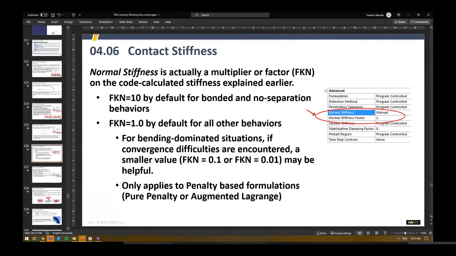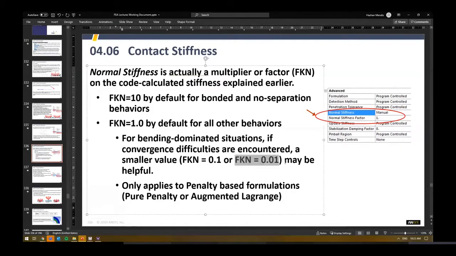There's a default value set as 10, but what we'll normally do if we're starting to have some problems is go in and change the stiffness factor and make it smaller, right? If we make it smaller, 0.1 or 0.01, we will have a little bit more penetration, but it can drastically help when it comes to convergence. You'll notice here, for bending dominated problems, we can have convergence problems, so reducing the value can help quite a bit.